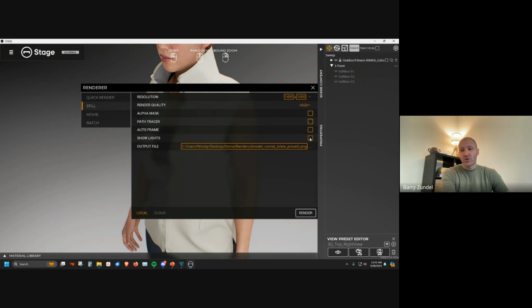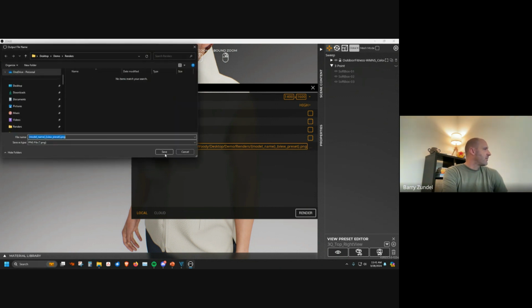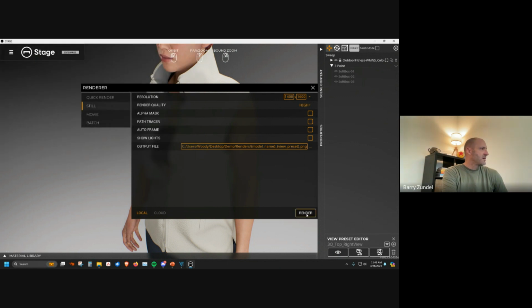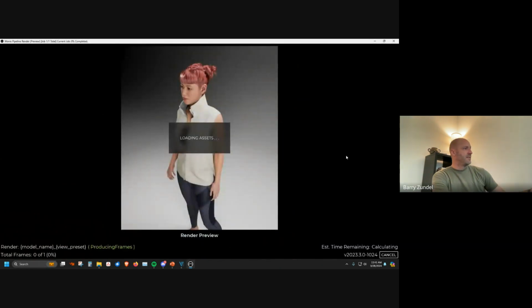And then the other thing is show lights or not. Do I want to show the lights in the render or not? And when I talk about showing lights, it's not the lights affecting the render. It's just showing the light stands, things like that. Sometimes you want them just to make it look like a photo shoot. Sometimes you don't. Then you can name your output and tell it where it's going to go, right? So I can come here and I'll just say desktop renders, okay. And I can just say render local. Now, this is going to render right here.